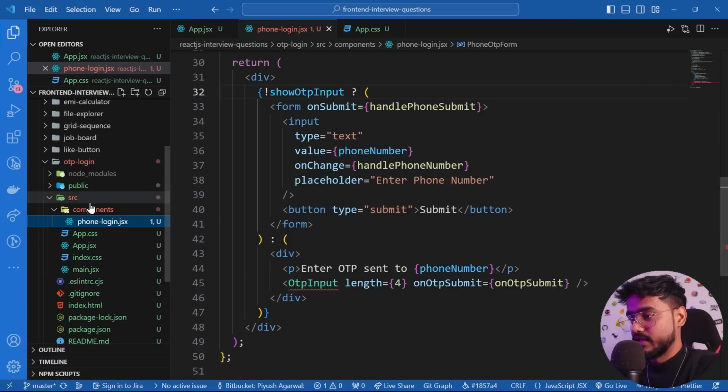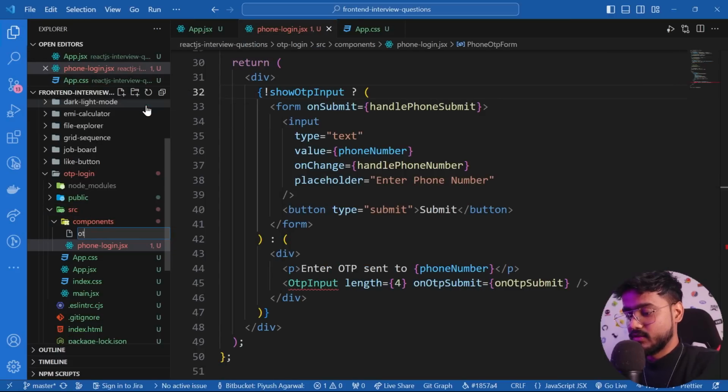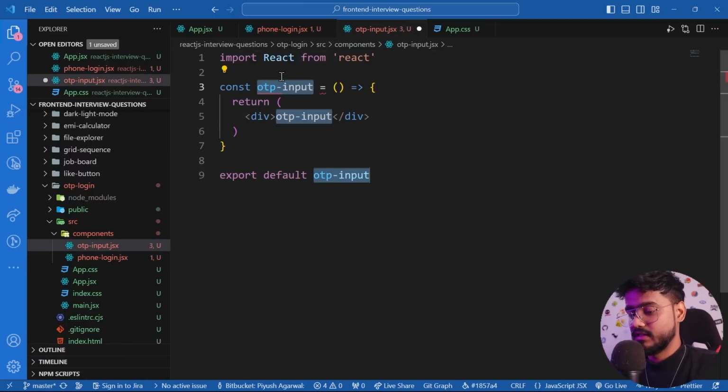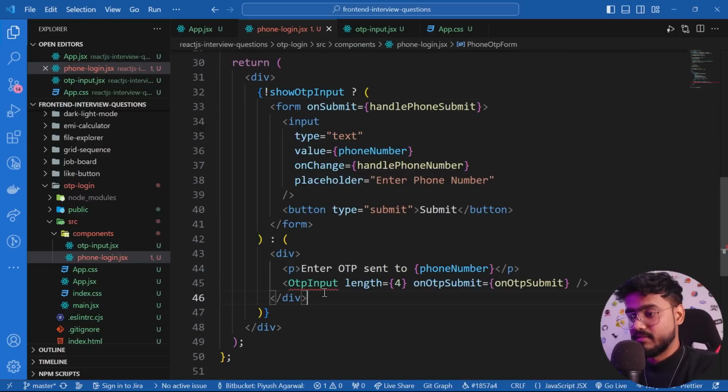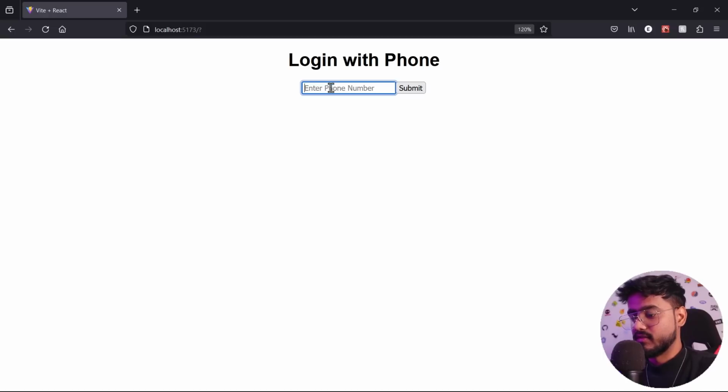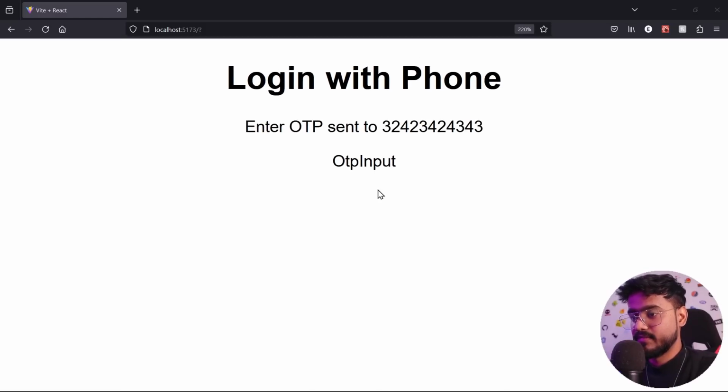So I'm going to go over here and create a new file, OtpInput.jsx. I'll create a new component, rafce OtpInput, and save this. Let's go back and import this component just like that. Let's see. If we go over here, enter some random phone number, press enter. Yep, you see we get the OtpInput component right over here. Okay, let's make this a little bit bigger.